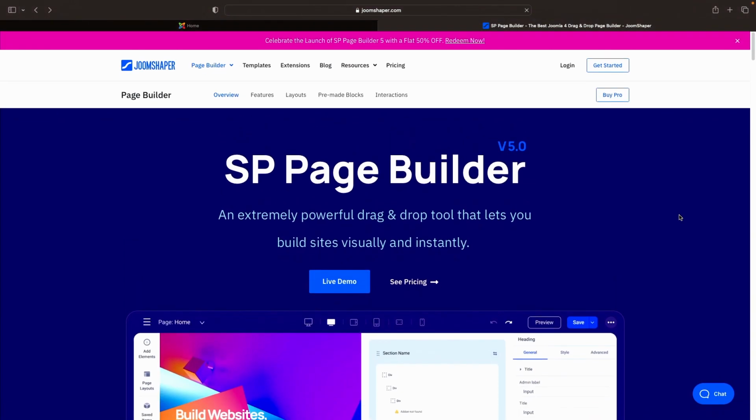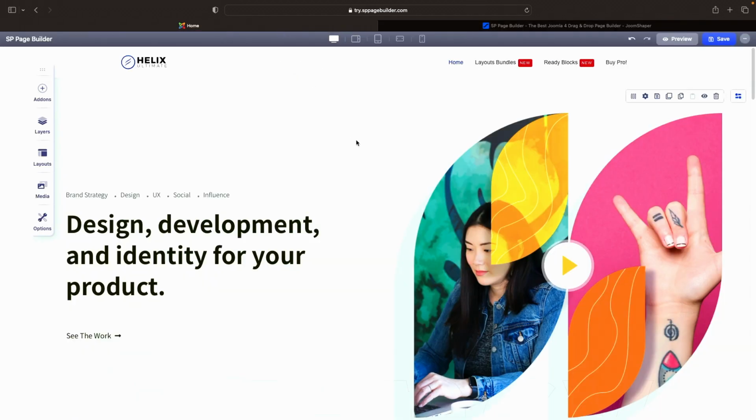So you want to go over to joomshaper.com and you can purchase the pro version. Now they have a free version and they have a pro version. I always recommend the pro version because it gives you all the bells and whistles that you need, but you can still build a solid site with the free version, but you're limited. So now let's head over to the actual demo.